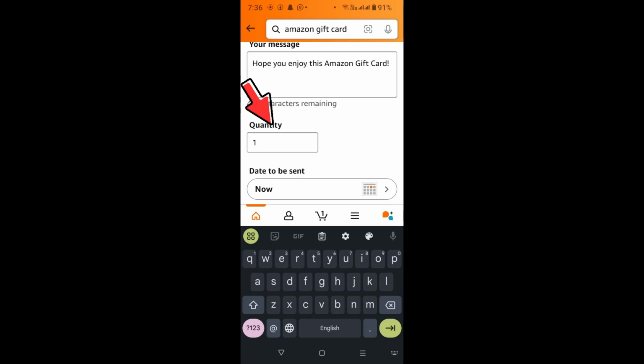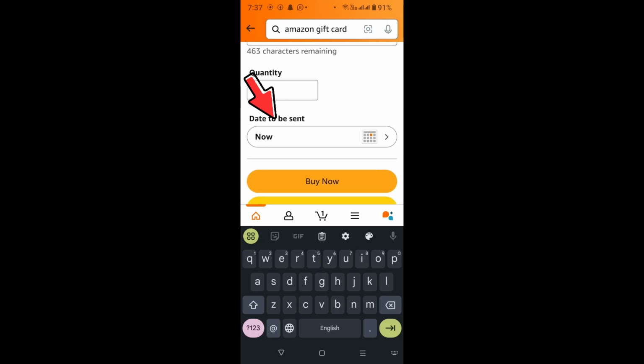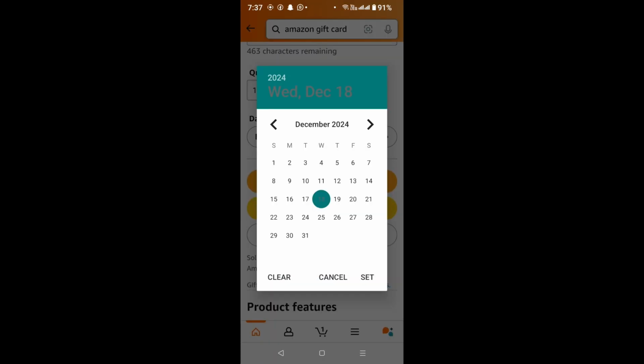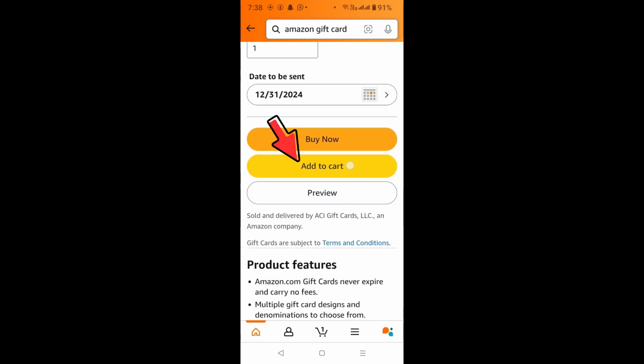In quantity section, write the number of cards that you want to give. And at last, there is date to be sent. You can send the gift card immediately or schedule it for a specific date. This is perfect for ensuring your gift arrives right on time for a special occasion. Tap on calendar icon and customize the date. I'm going to keep it December 31 and save. Once everything looks good, click on add to cart.